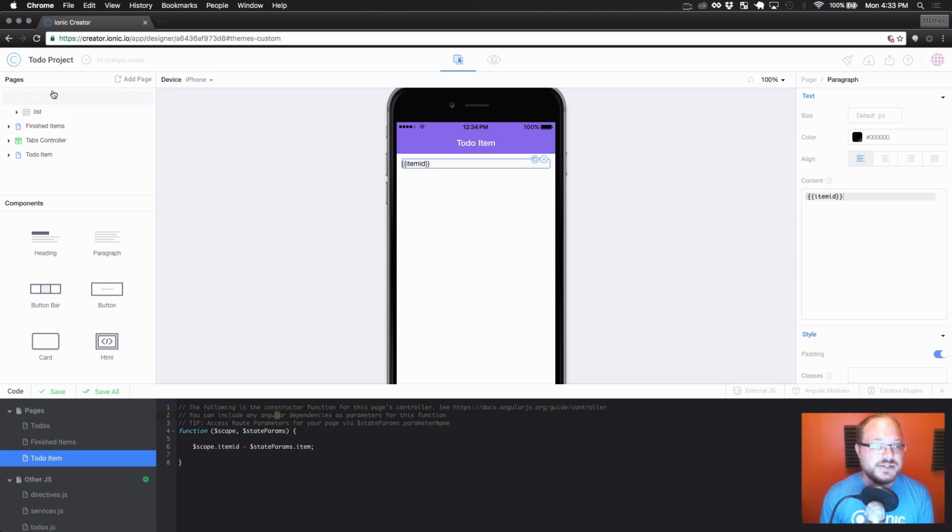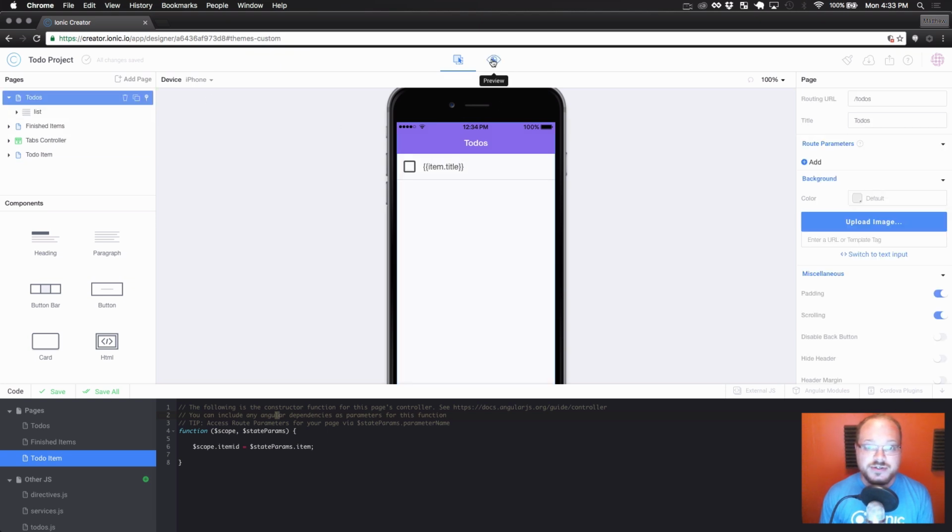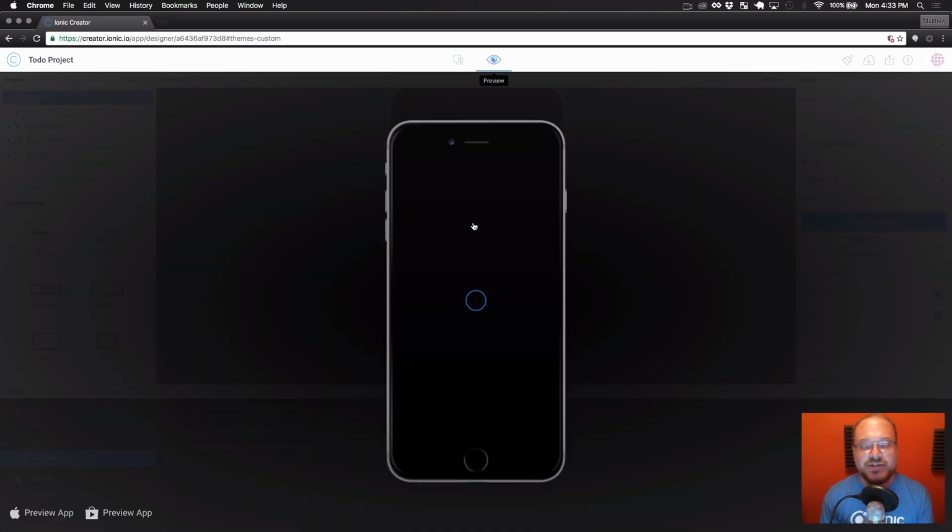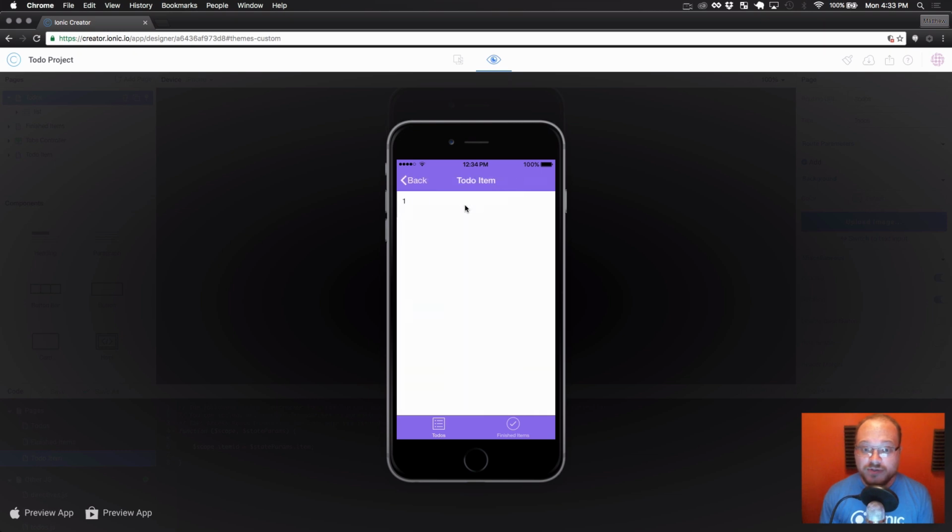Now the cool part is if I go over to to-dos and preview our to-dos page, this was test item 1. We click it, we get a 1. We go to our finished items, test item 2, we click it, we get a 2. So that ID has been dynamically passed through the list item, through state params, and into this new controller.